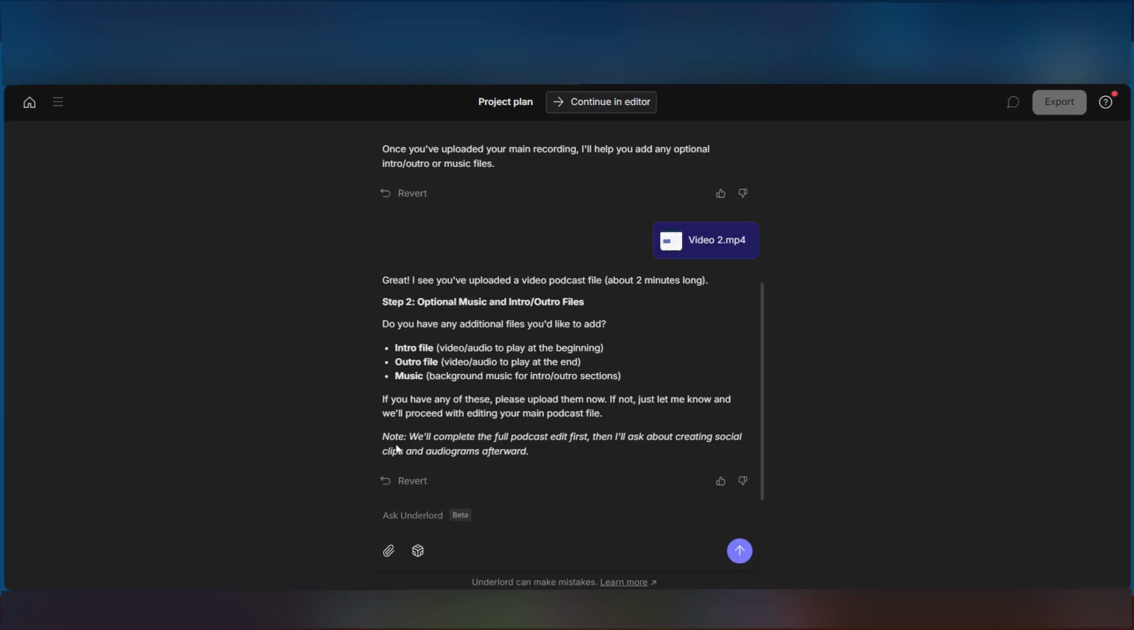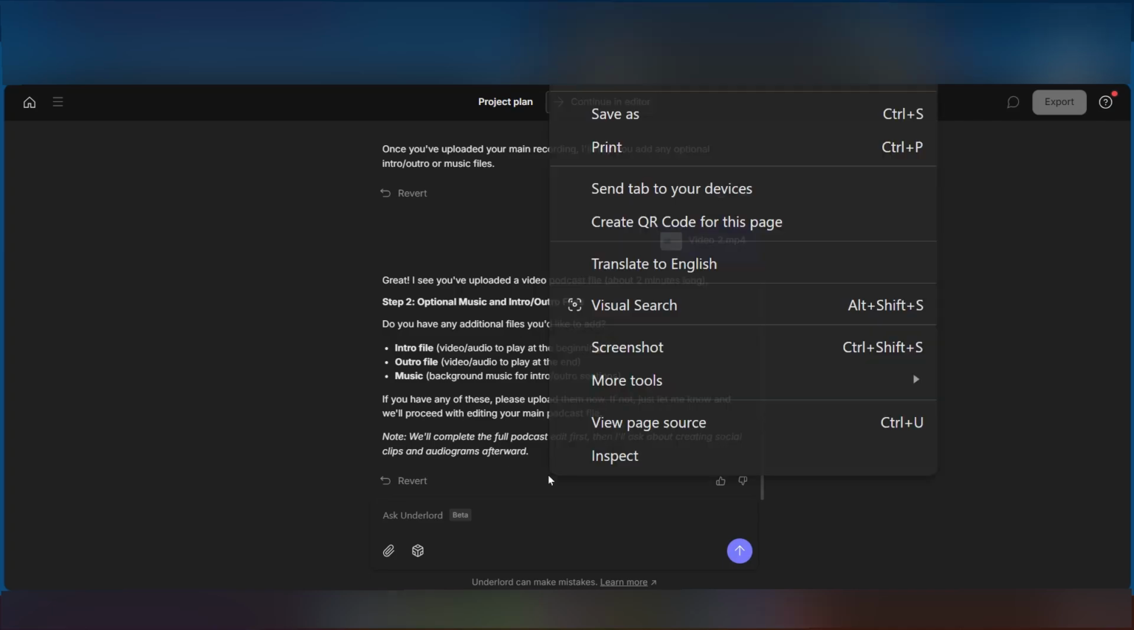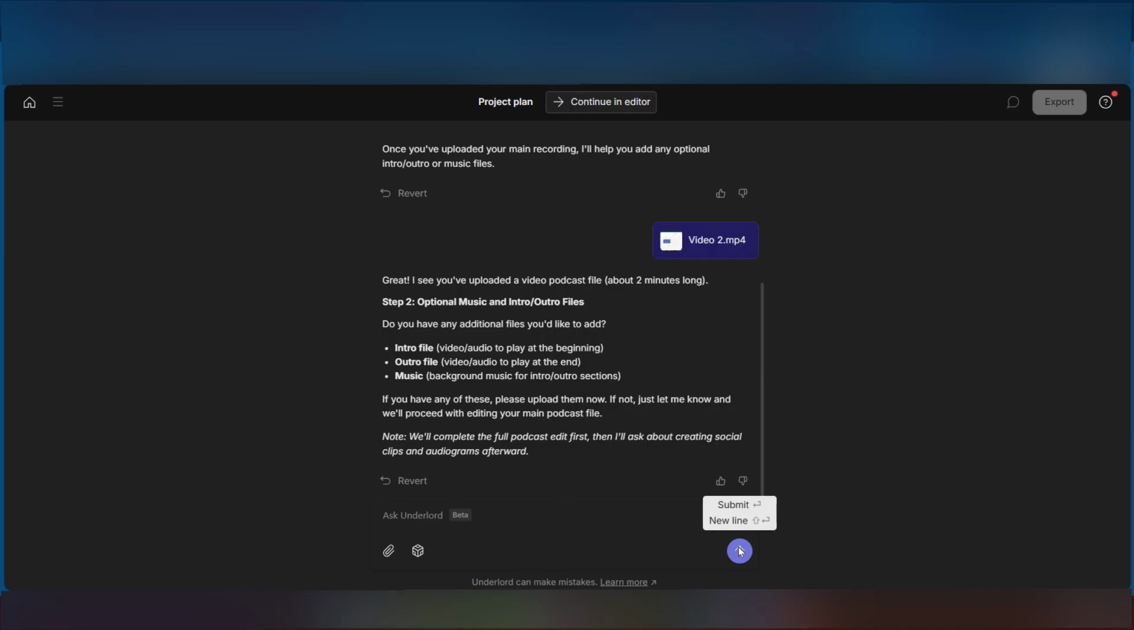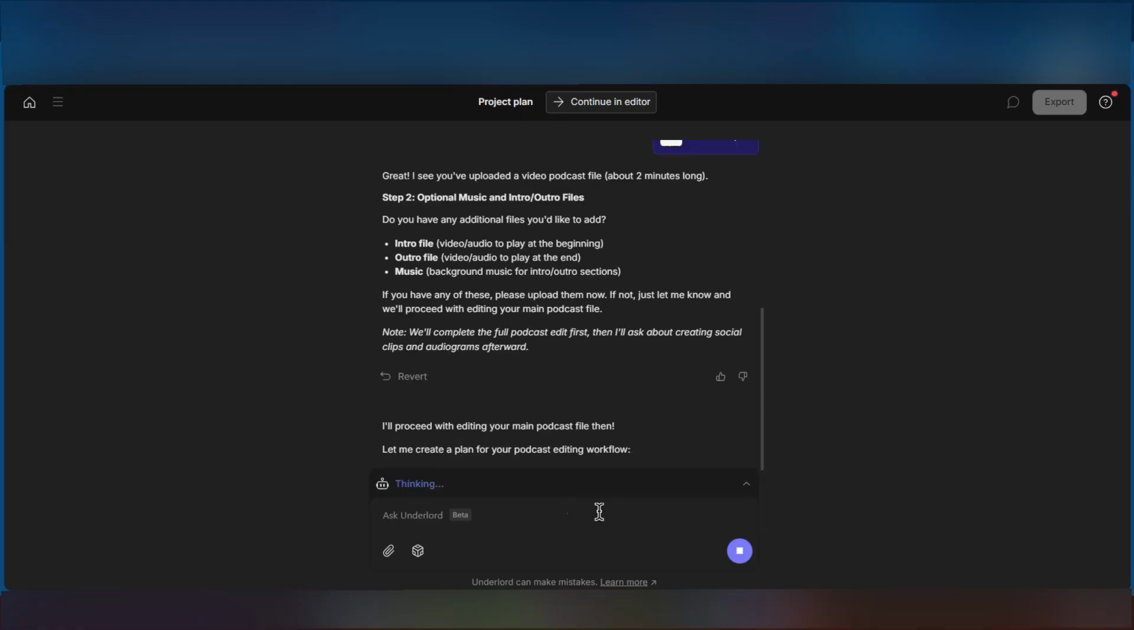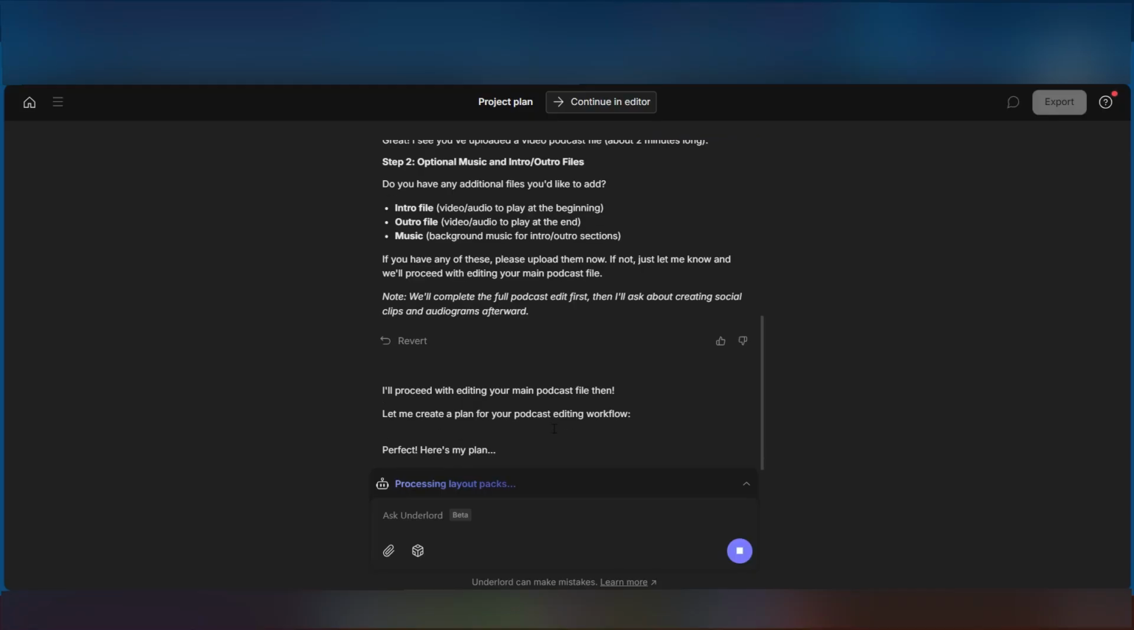And then here it provides a note. So this is what Descript will do as part of its process. We'll complete the full podcast edit first, and then I'll ask about creating social clips and audio diagrams afterward. So this is great, and we're just simply going to click on the submit button. And because we didn't provide anything else, it will proceed to editing the main podcast file.